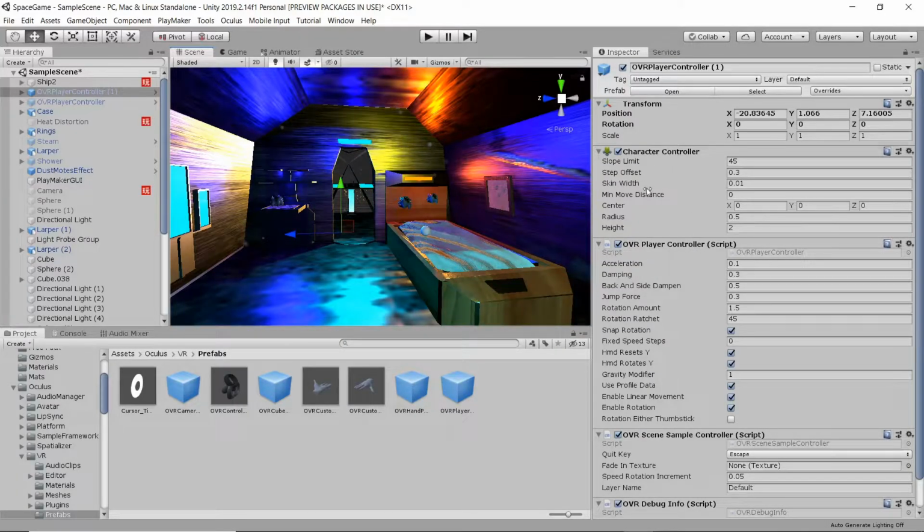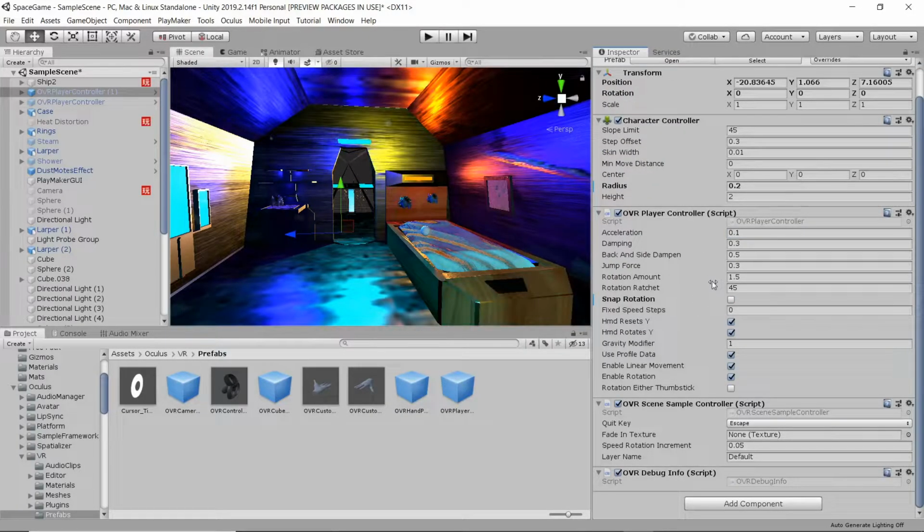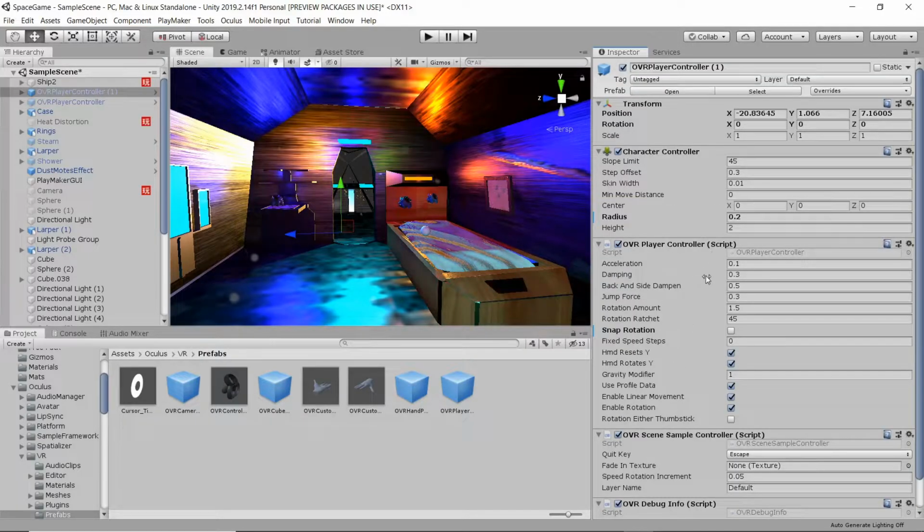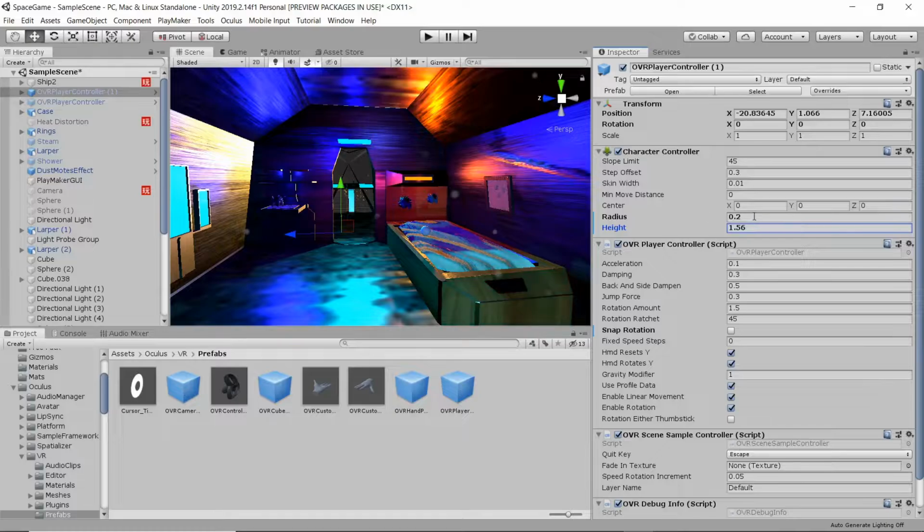There are a couple little things that I like to switch around here. The radius, I like to toss it down so you're not bumping into things. And then snap rotation, I pretty much always turn off. Obviously you can mess around with all these settings and whatnot. Sometimes I adjust some of those. But right off the bat there, we should have a character controller that we can walk around with and utilize.